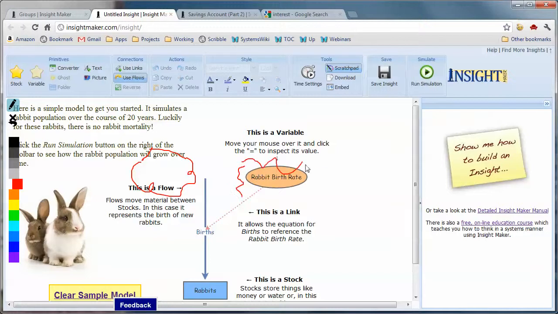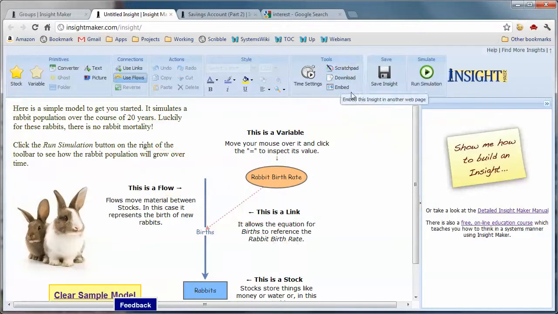It works very good if you're explaining models to other people over the web, some screen sharing environment. You can download a model to save a copy of it, or you can embed a model inside of a web page or a wiki page or a blog. You can save the model that you create, and once you tell it to save it, every time you make a change to it, it will automatically save it. And then once you finish, you can run the simulation.